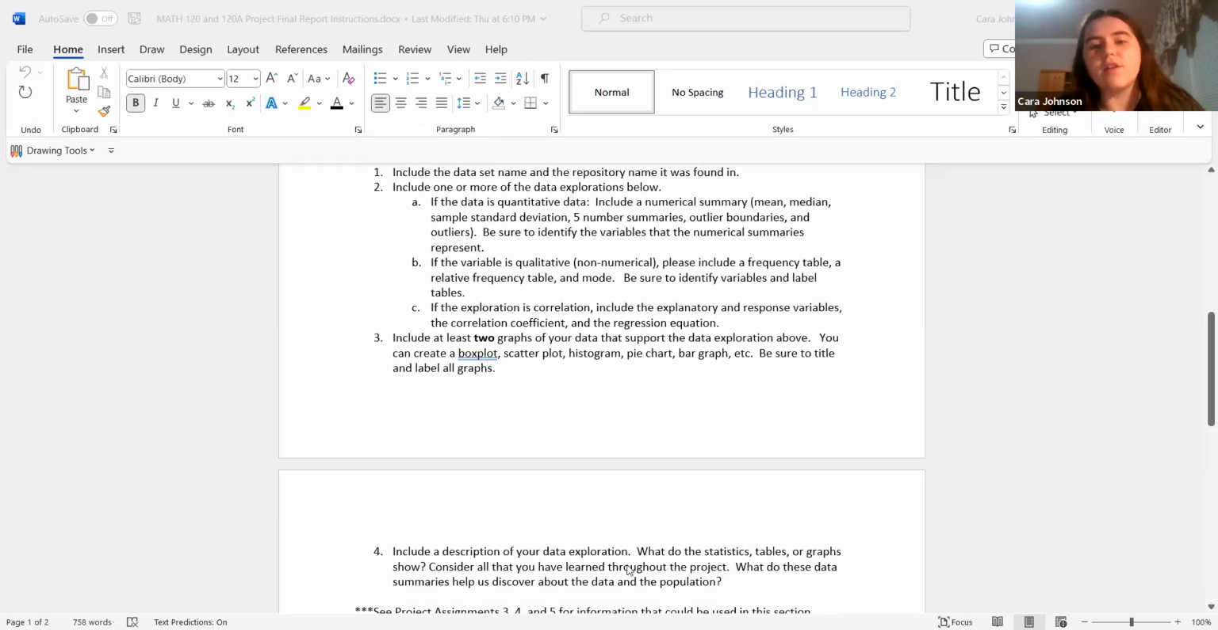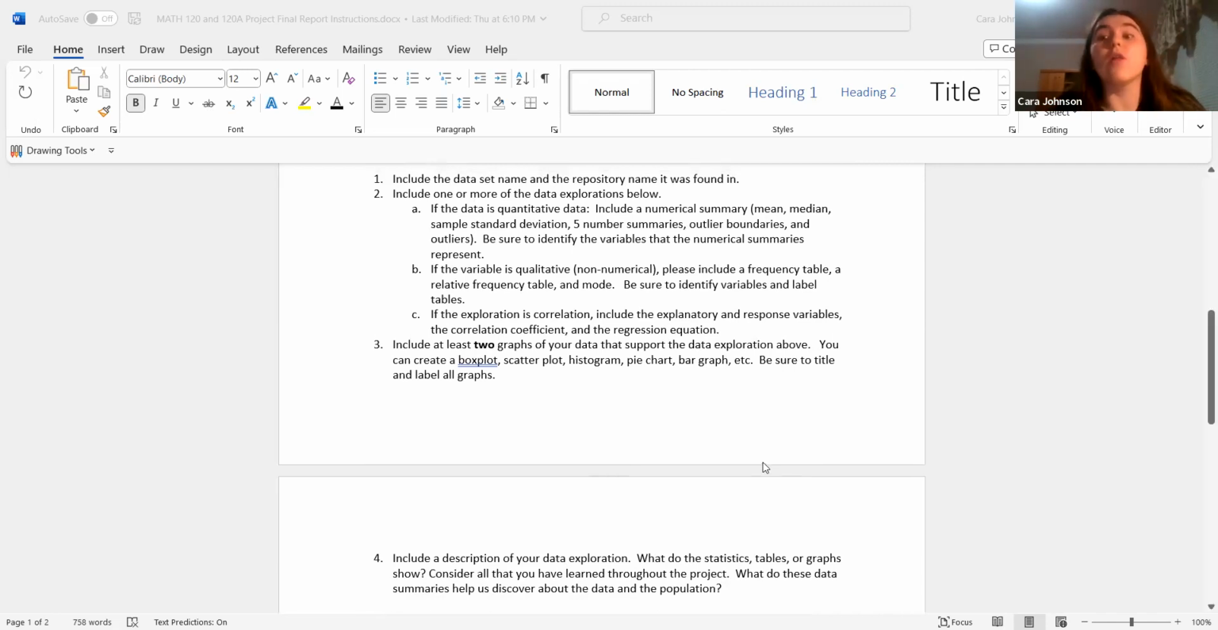And then include a description of the data exploration. You already did that. So all this information should be coming from either assignment 5 if you did means, or assignment 3 if you did proportions. None of this should be new, or very little of it should be new. So let me go to the mean sample here.